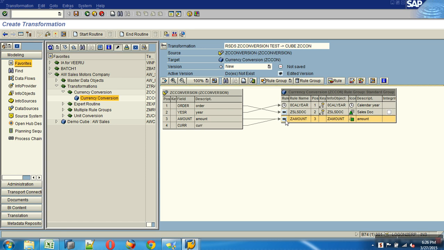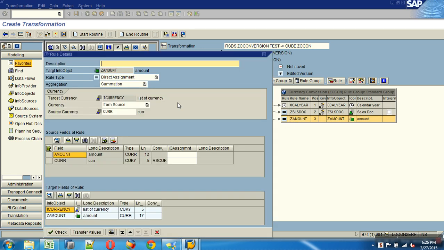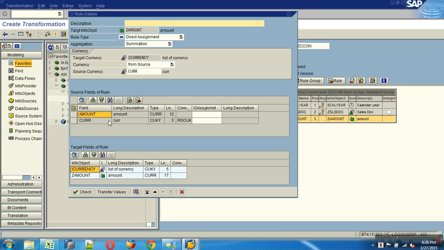If I just do it like this, it is a direct mapping. So when you want to go for currency conversion, first assign your InfoObjects. For the amount, it is the amount InfoObject, and for currency, the target currency in my cube. First do the assignment of the InfoObject. Now the currency is mapped with the CUR field from the source. If I want to do conversion, it should not take directly from the source. It has to do currency conversion.